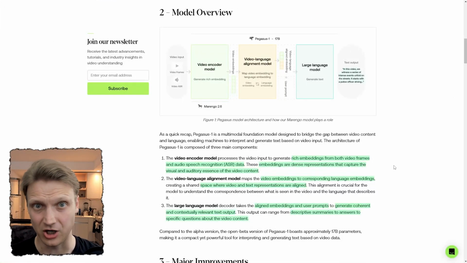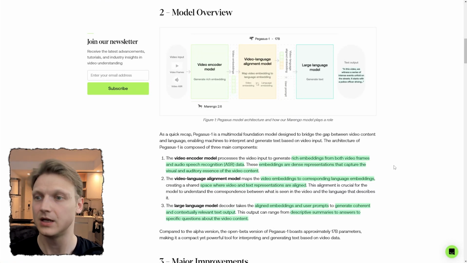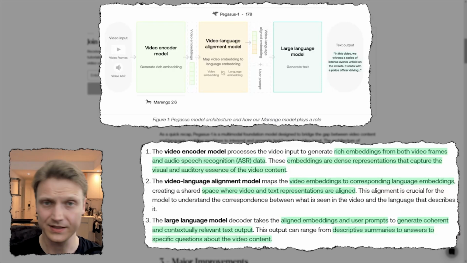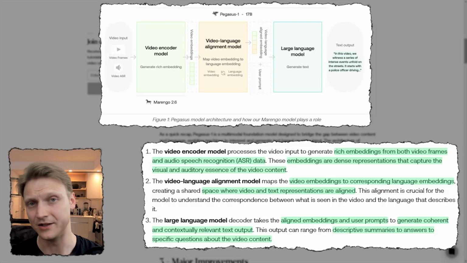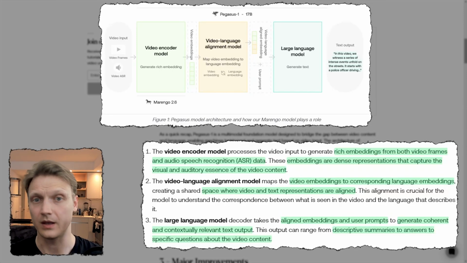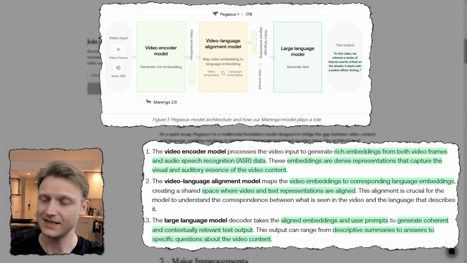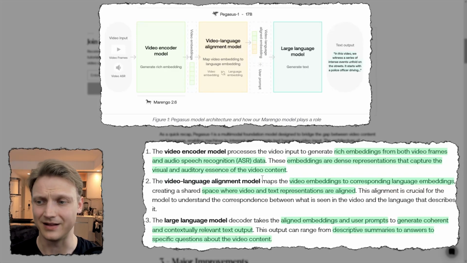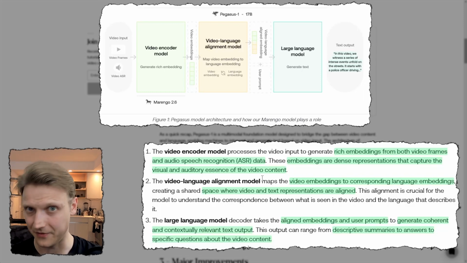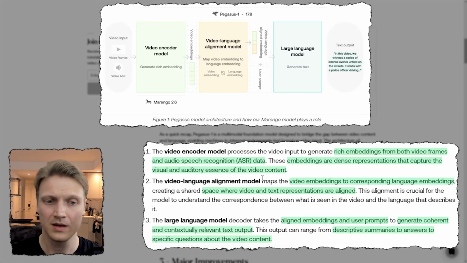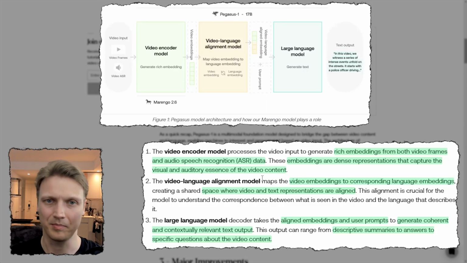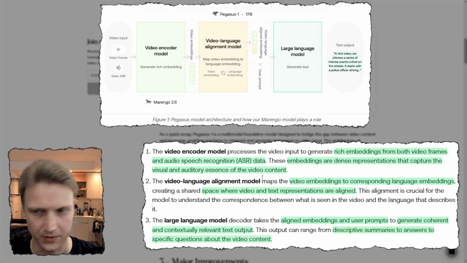The high-level architecture of this model is pretty much straightforward. It consists of three main parts. The video encoder model takes your video input along with the audio in it and generates rich embeddings, which are representative of information in the video frames. Okay. The second portion here is the video language alignment model. That one makes sure that those embeddings of different modalities are aligned with each other. Basically, certain pieces of embeddings correspond to a particular place on the timeline, to a particular frame, so to speak.